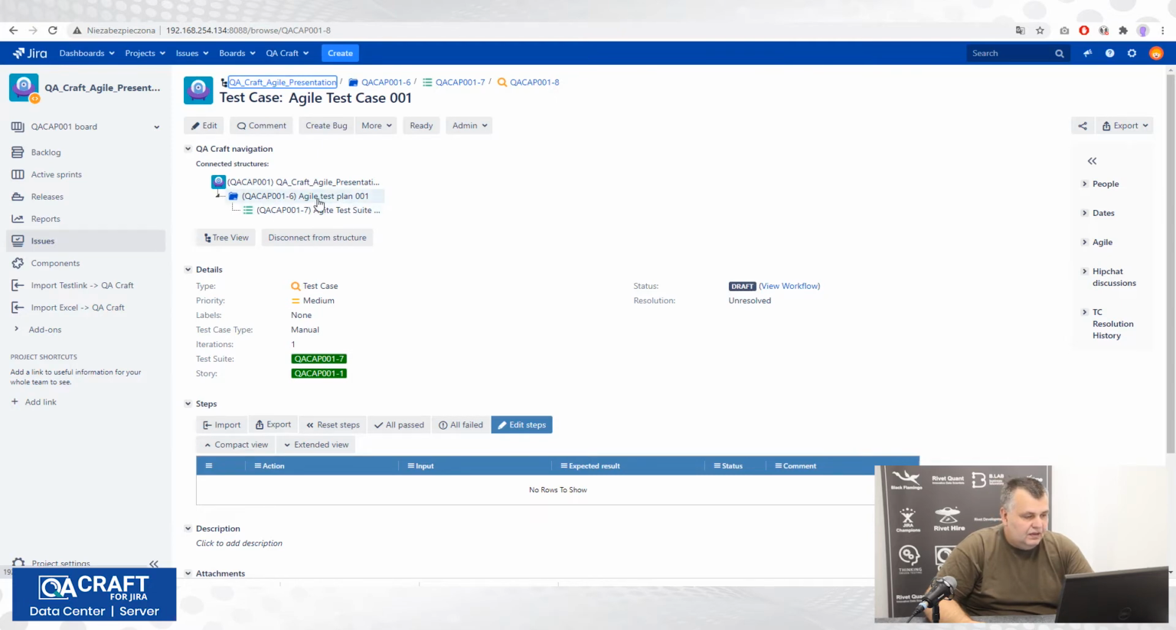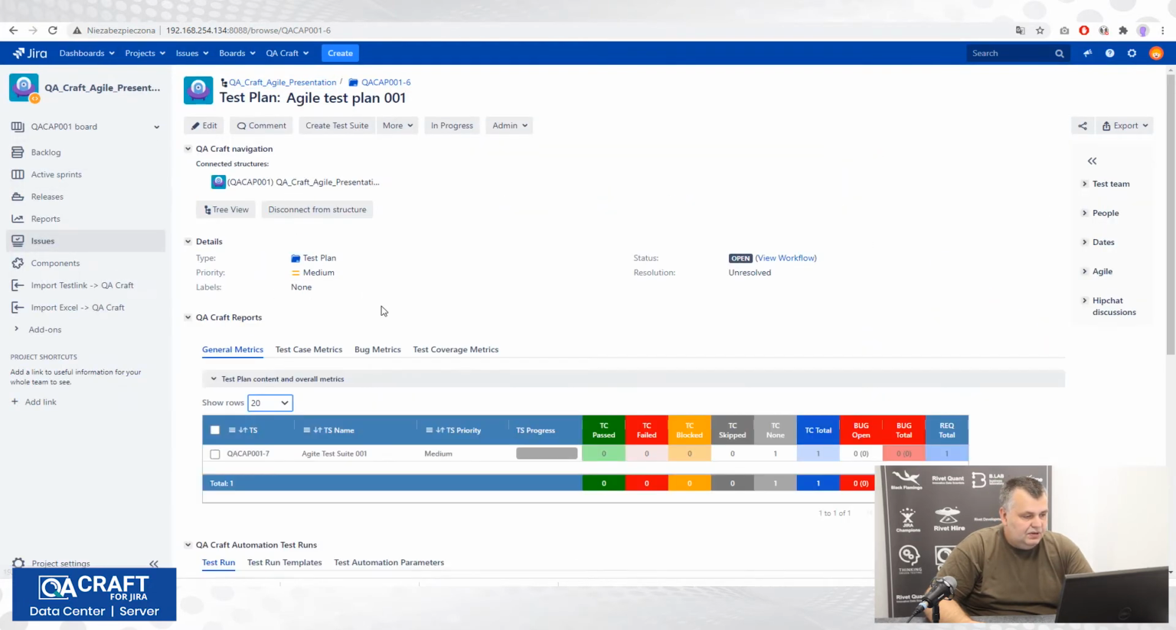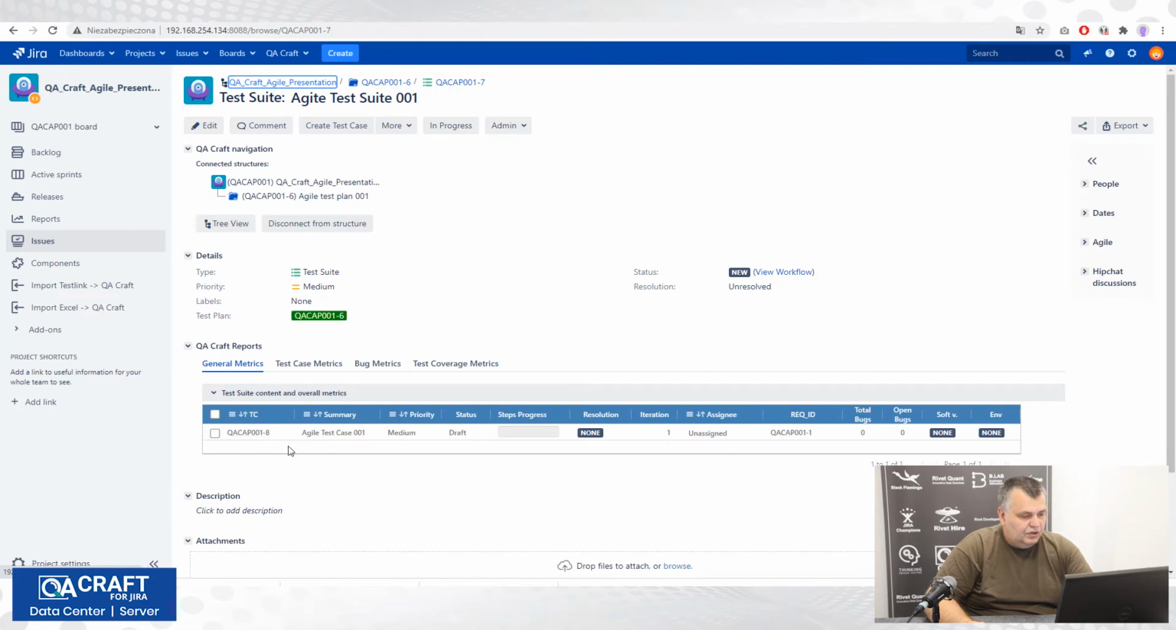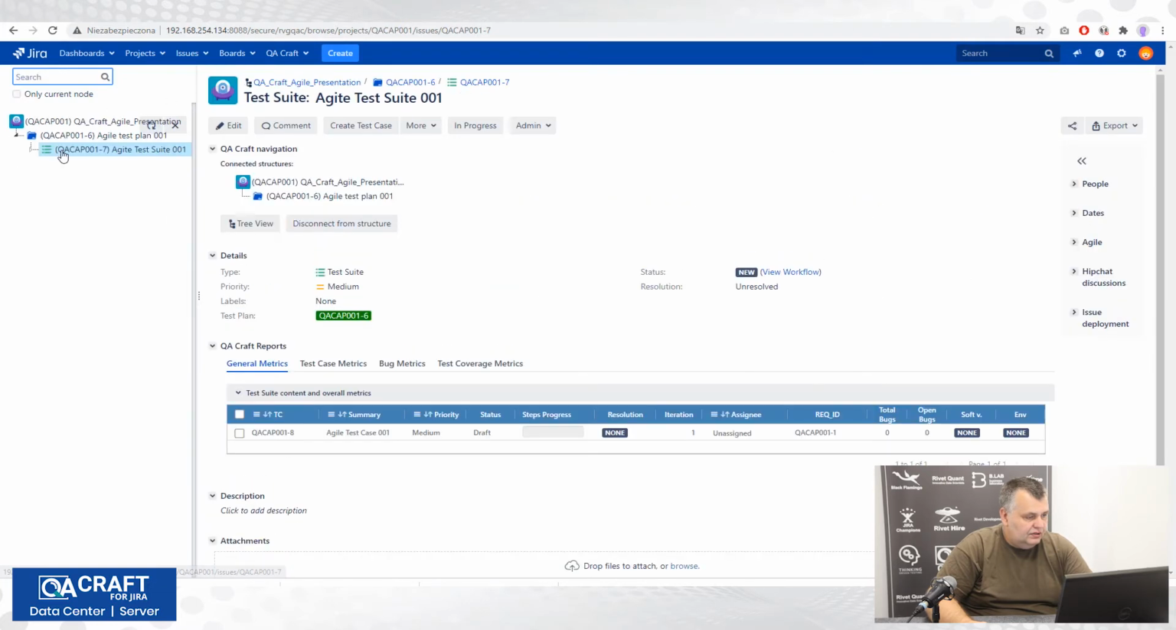So, going from the top, we have our Agile test plan. In it, Agile Test Suite 01 was created. And in this test suite Agile Test Case 01 was created. Let's show it in the tree. It will be more readable, so we can see our structure one by one.